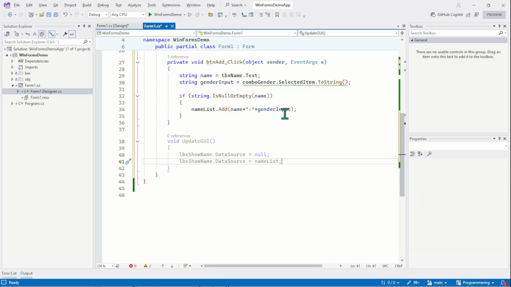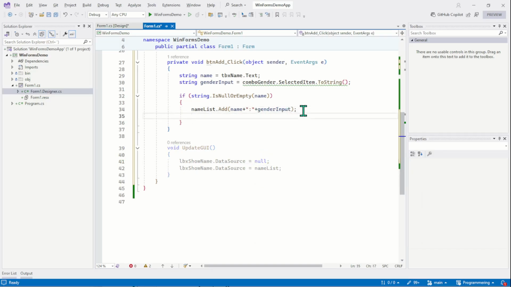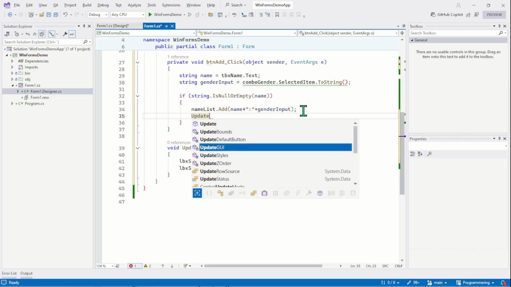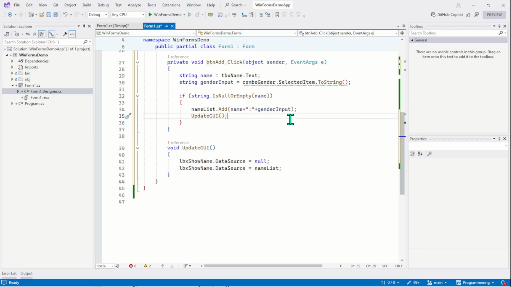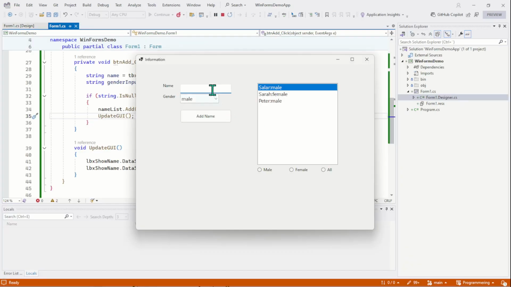That's it. And now call the method right under the add operation. That's it. Our add function is programmed. Let's run the program and check the output. So here we go. Put a name. Let's say Adam. The gender is male. Click add, and no success.